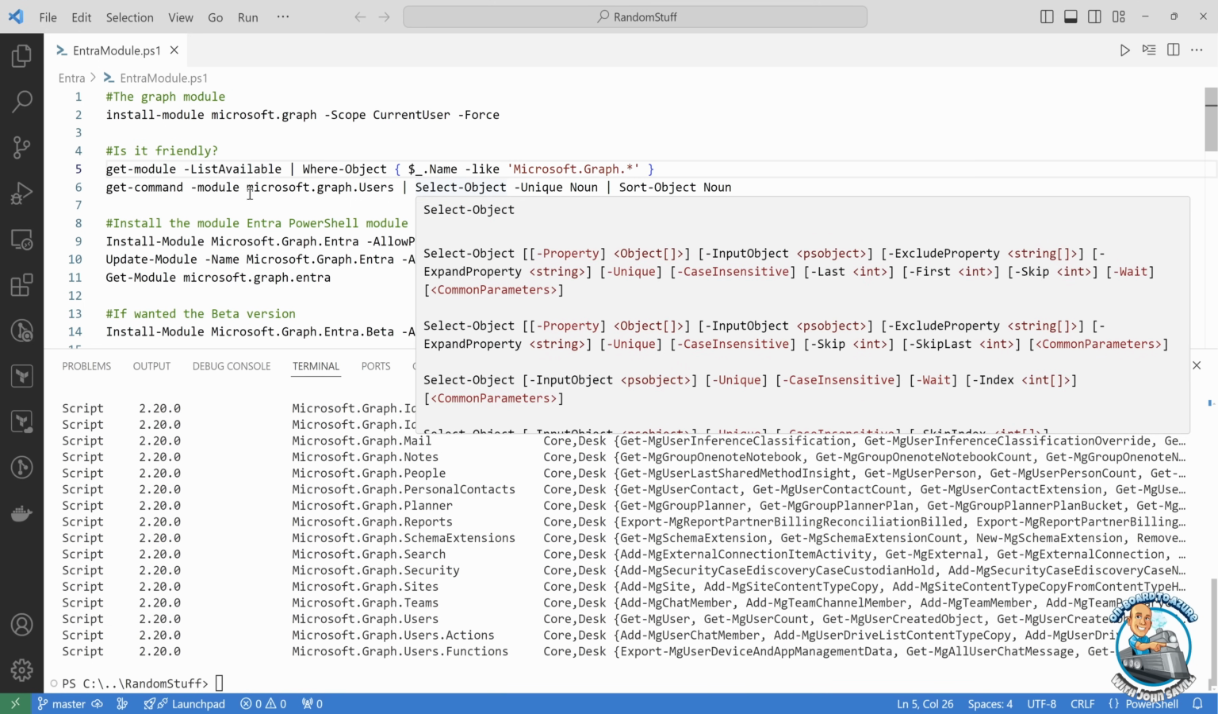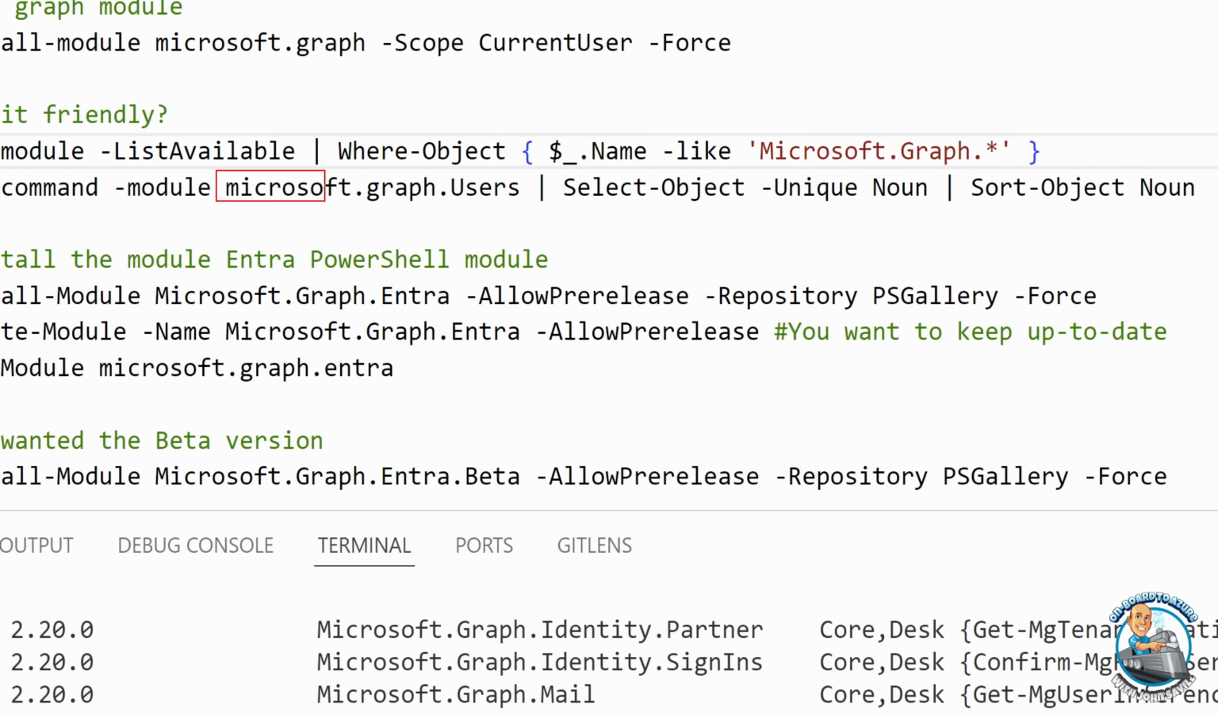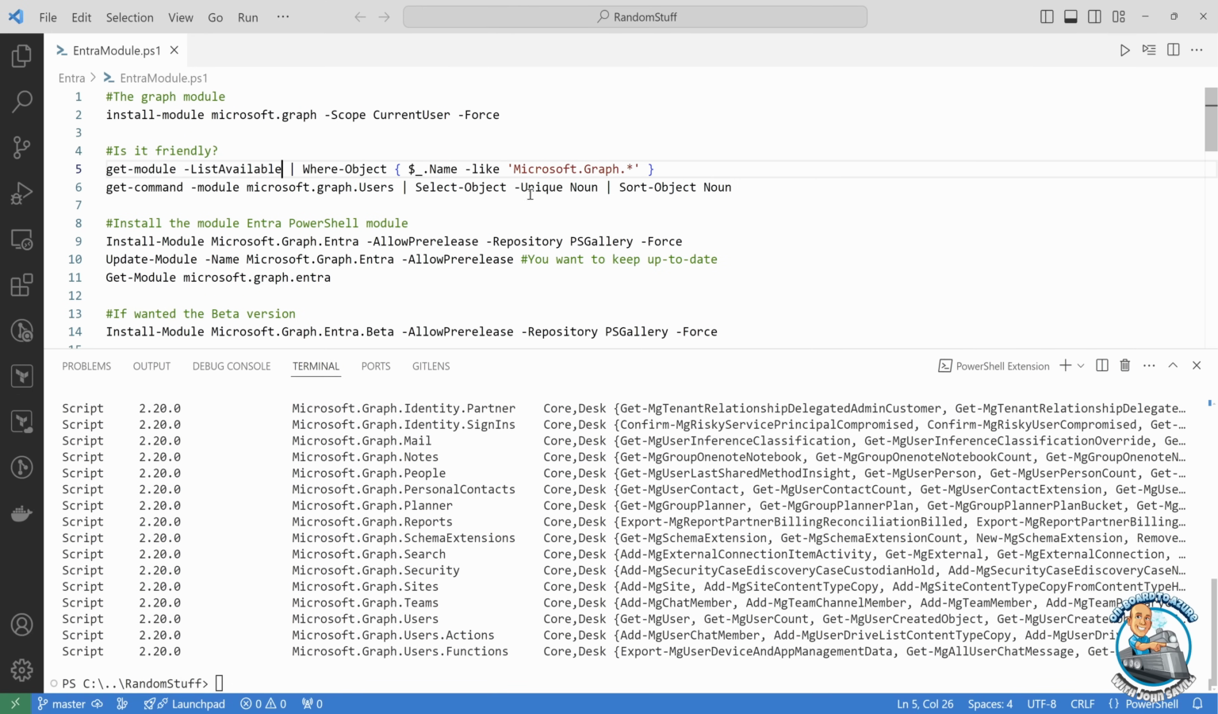And if I was to just look at one of them for a second, if I just go and look at Microsoft.Graph.Users, and let's look at the unique nouns, so the specific types of objects it can work on. So let's look at that.